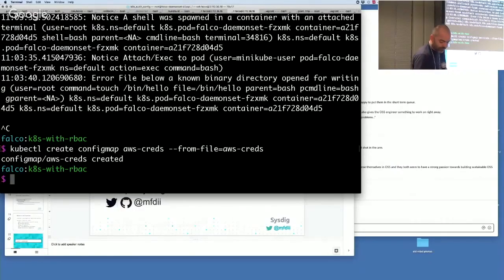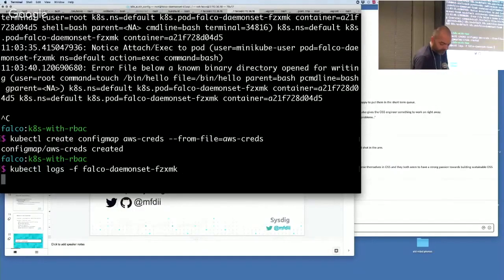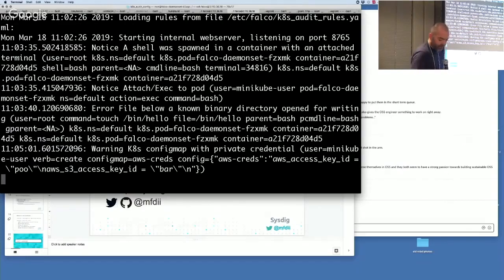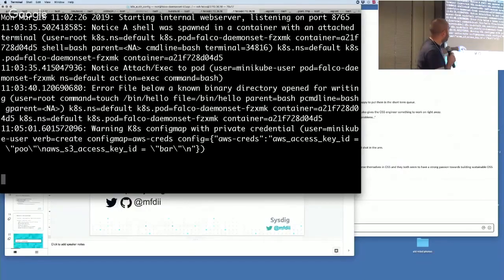And then let's get that other one to fire real quick. I created the config map real quick. And you'll see, sure enough, that we did get this other rule fired right here. Warning, K8s config map with private credentials. And then you can see the actual raw config map as well. That was supposed to be foo, so my apologies.